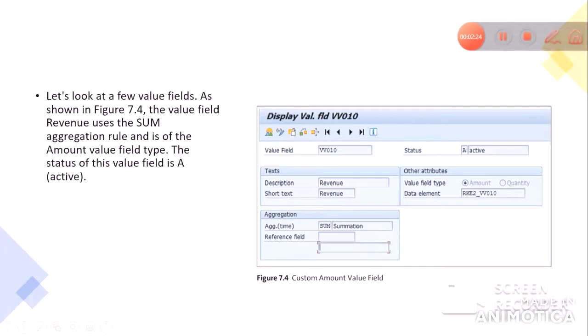Let us look at a few value fields. As shown in this figure, the value field revenue uses the sum aggregation and is of the amount value field type. The status of this value field is A. Custom amount value field, summation amount, and this is revenue value field VV010.